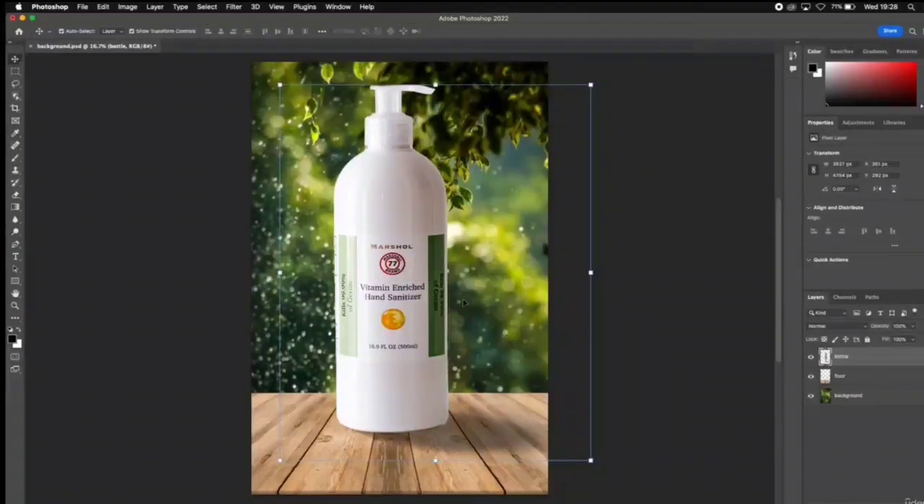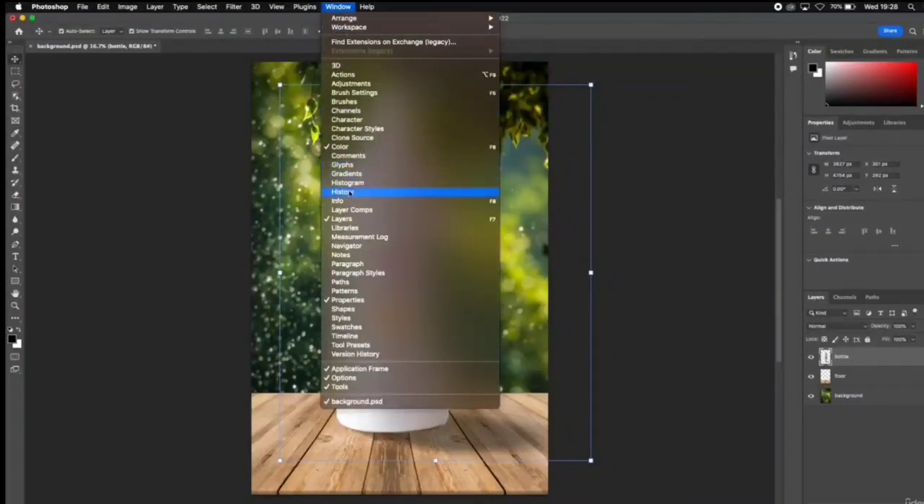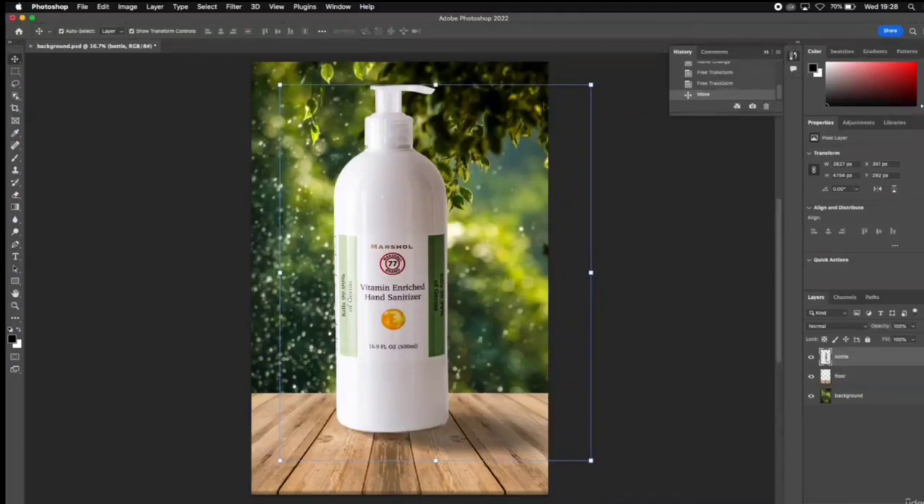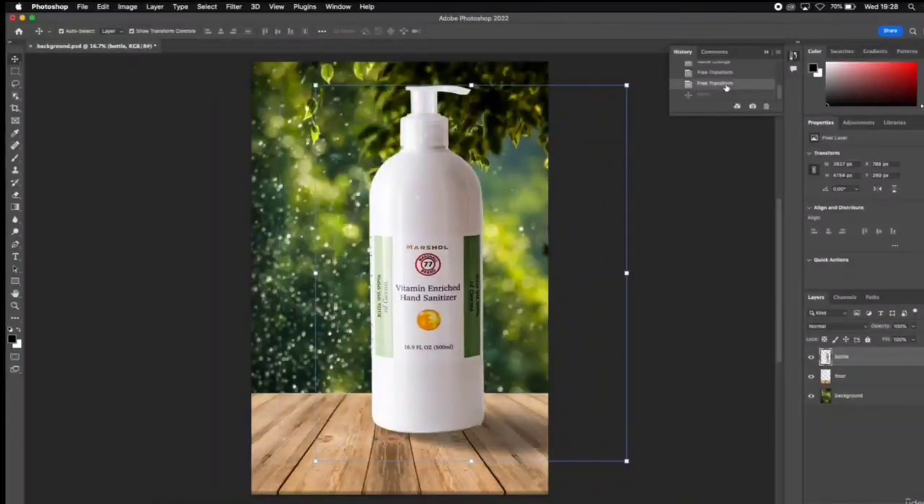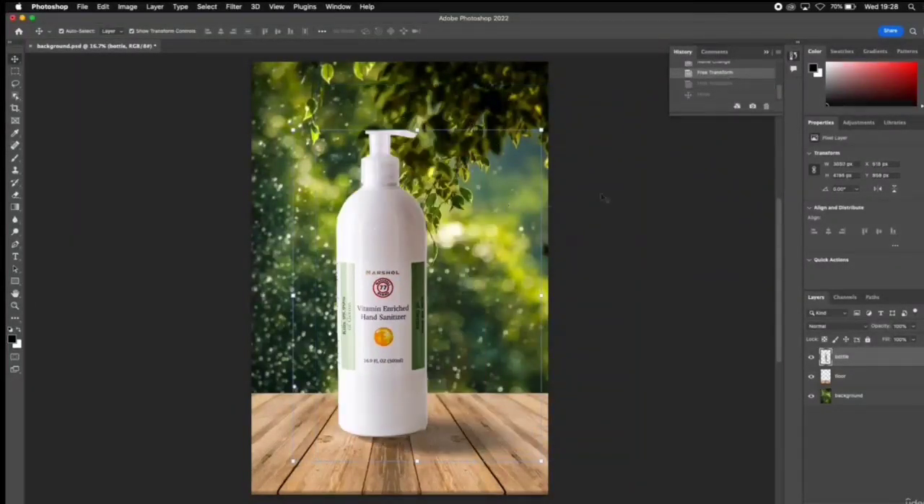We use the history window to backtrack our steps and all that we have done. If you can't find the history window here, make sure to check it in the window menu. Then it appears here. Now we can go back one move, like this, two moves, and so on, until we go back to the move that we want.